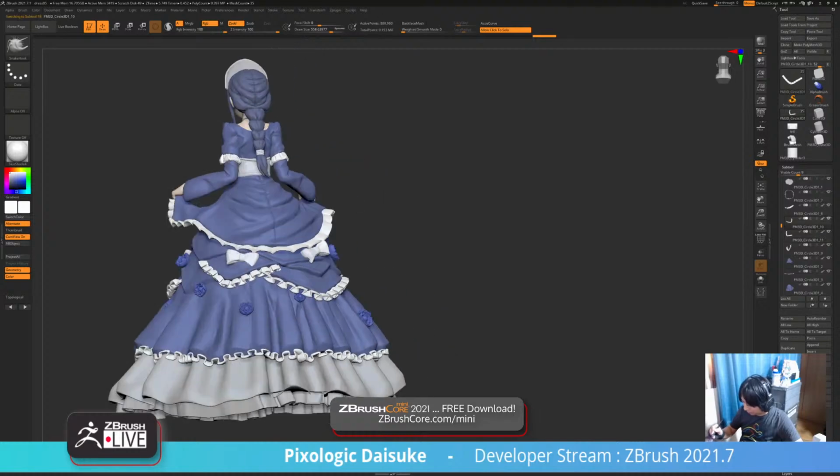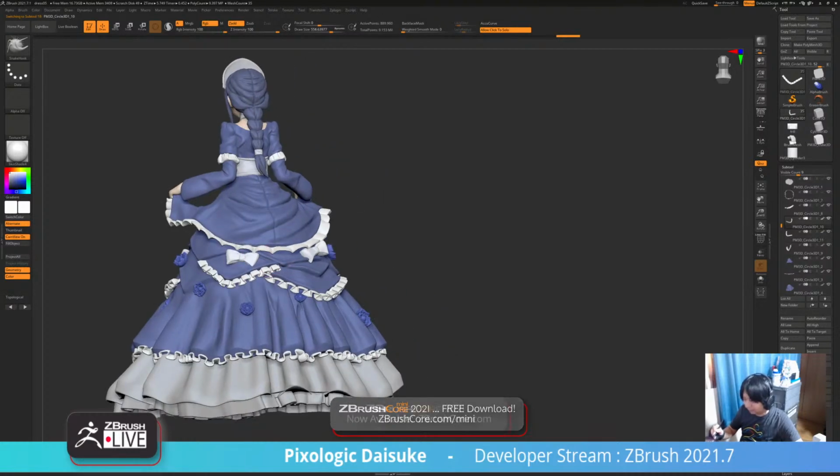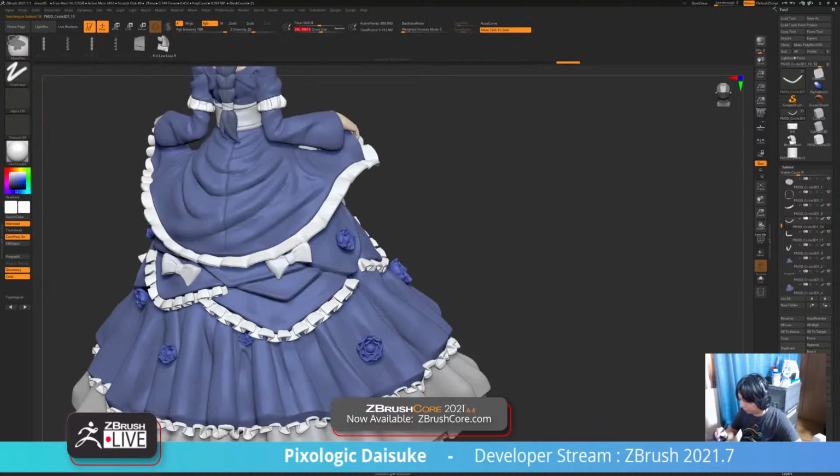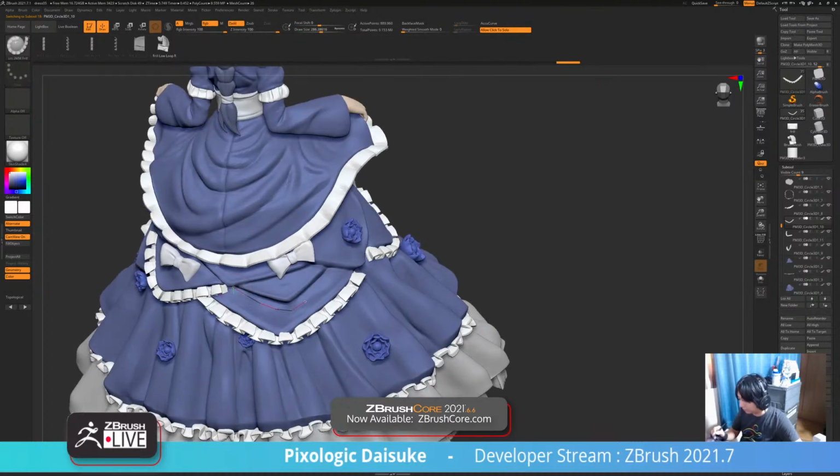I think I want some overlap happening on the frills, so I think I should add a bit more layers to this, like this.